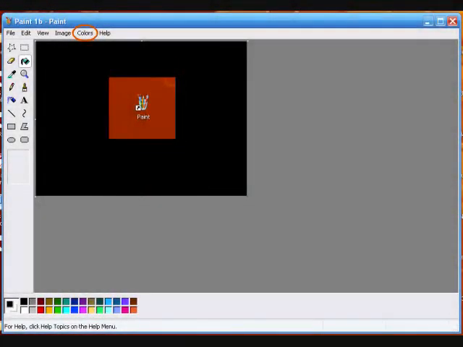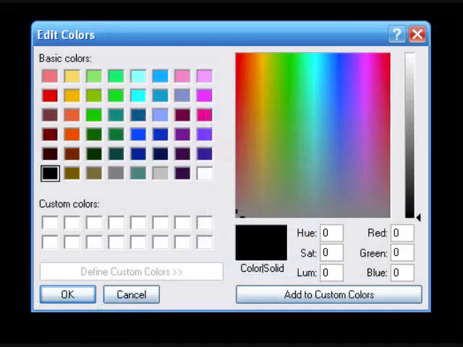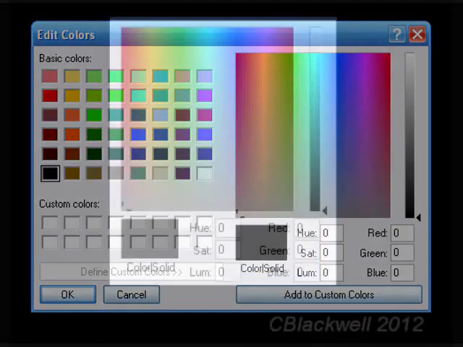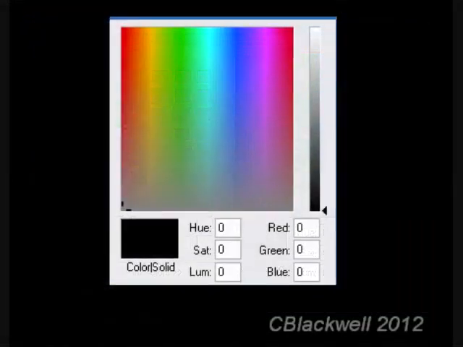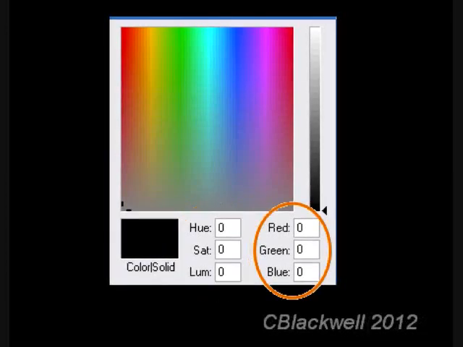From the top menu bar, choose Colors, then Edit Colors, and Define Custom Colors, and you arrive at the color creator. Concentrating on the right side, the upper box shows a whole color range you can choose from. The lower part allows you to create a technically exact color choice by one of 2 color systems, either specifying hue, saturation, and luminance, or red, green, and blue, called RGB for short. Let's play with that to get a feel for it.